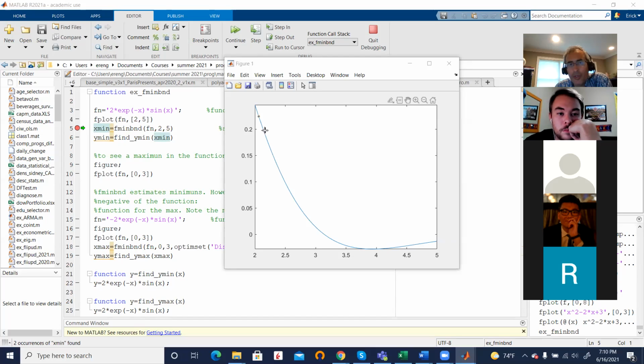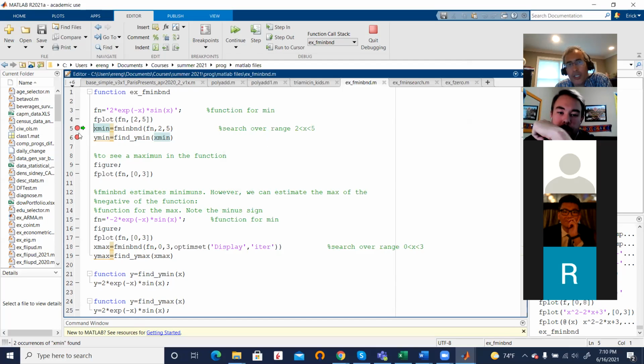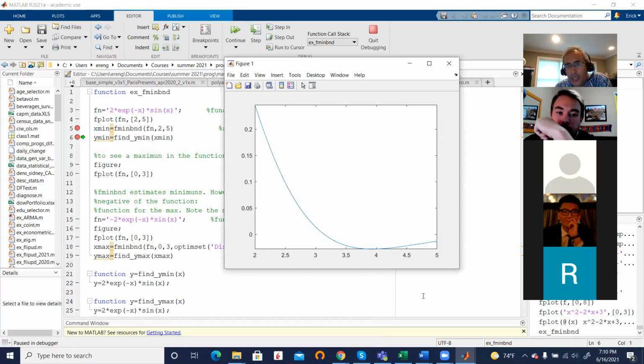Okay, so what I'm trying to find is the minimum. It should be around this point here. So let's click here and continue. What is the x value? 3.9270. So indeed, it is around 3.92. Now, what I need to know is the value of y.